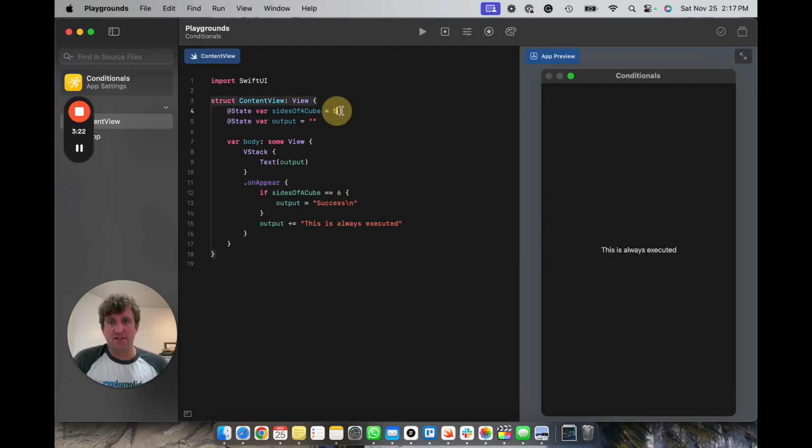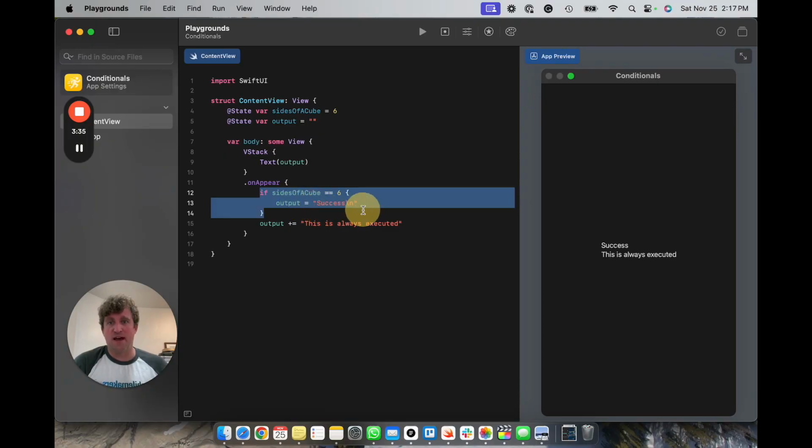So watch what happens when I just change the code here from 5 to 6. You'll see success, this is always executed. So success means it has run, it is true, our if statement's true, success has been added to output, and then on top of it, with plus equals, we have this is always executed. That is a basic if statement in a SwiftUI app.